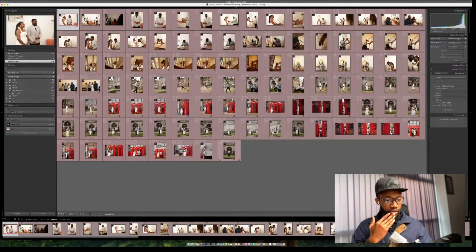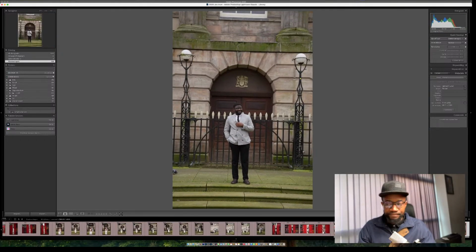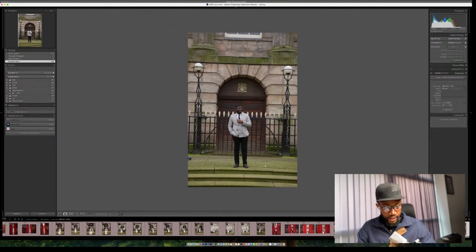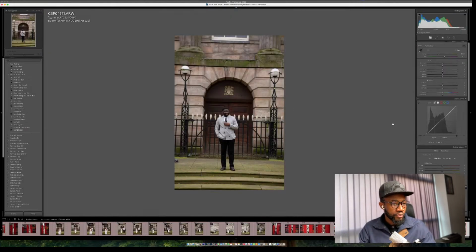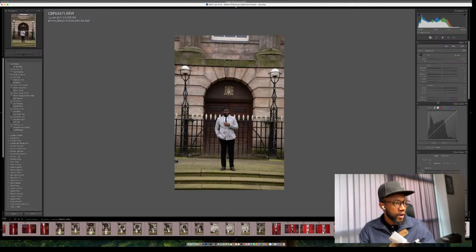Go straight into the portrait. So I'm going to start with the editing of the portrait. Welcome to Lightroom, ladies and gentlemen. The first thing I noticed in this portrait is the lines are not straight. So I go to the develop module. I noticed that the lines are not straight, so let me see what I can do about that.